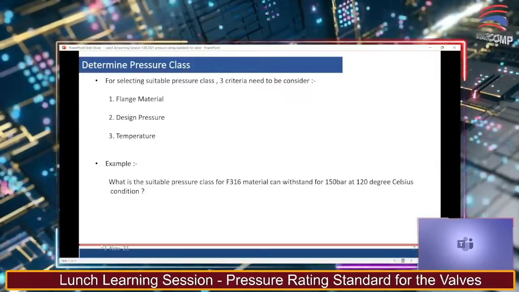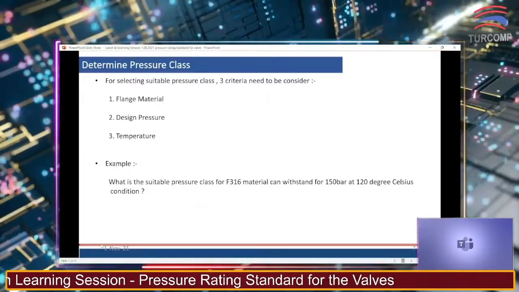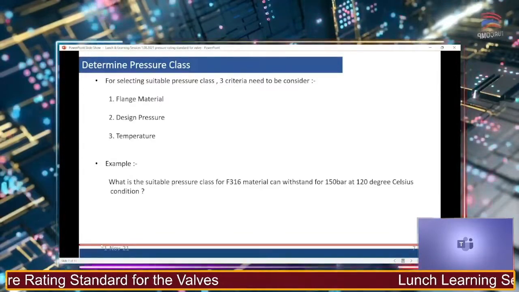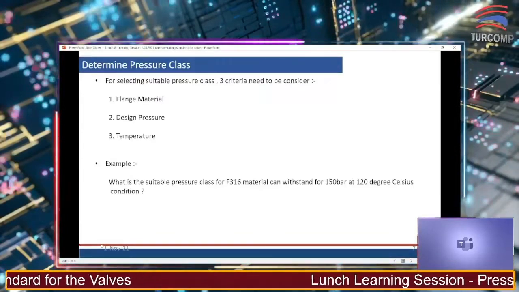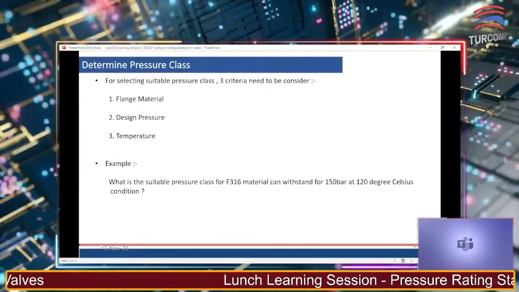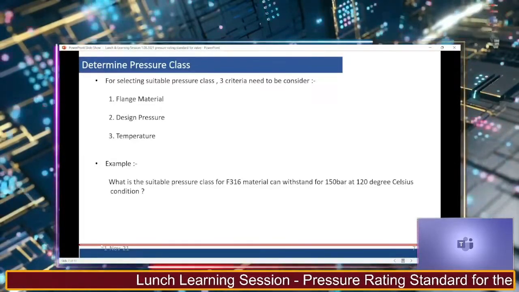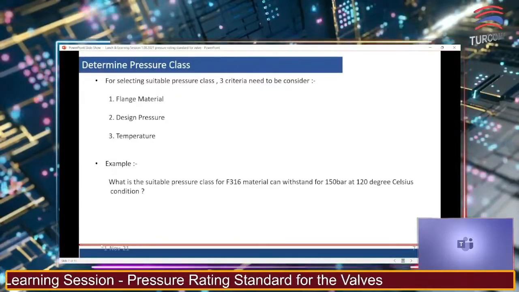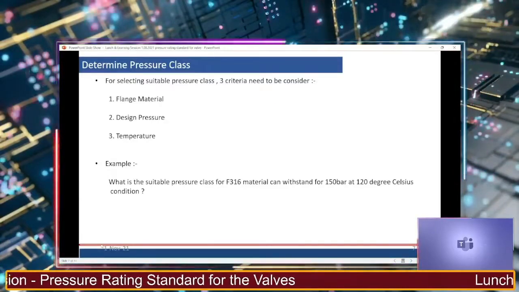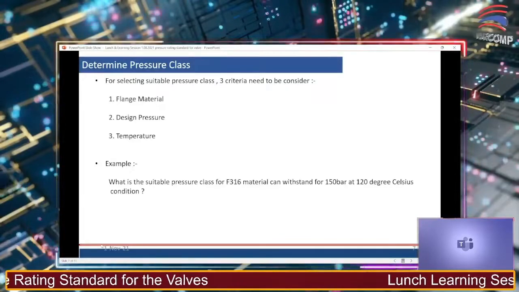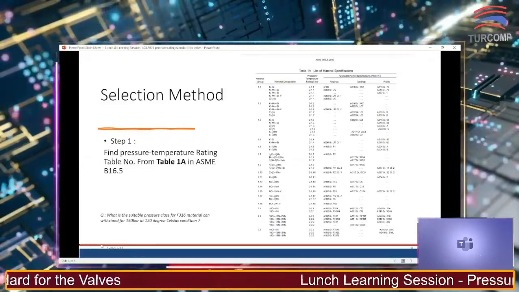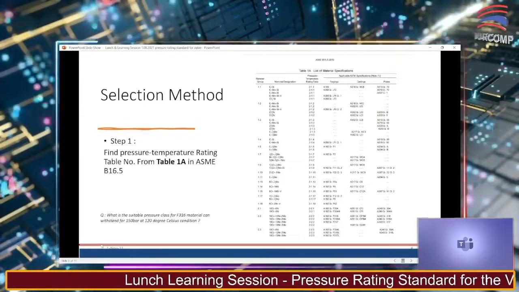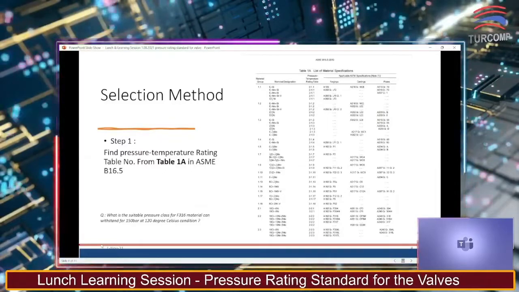So the question is, what is the suitable pressure class for F316 material that can withstand 150 bar at 120 degrees Celsius? The material given is F316 stainless steel, the design pressure is 150 bar and the temperature is 120 degrees C. Alright, so the first thing is you need to find the pressure temperature rating table number from Table 1A, as you can see at the right side of the screen.